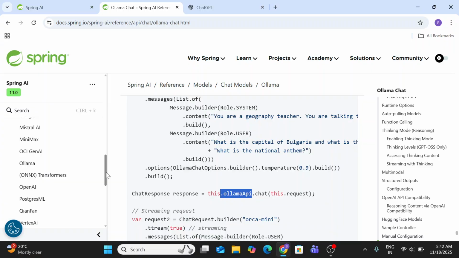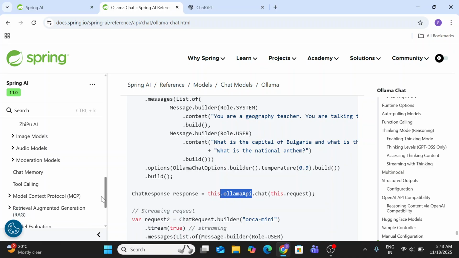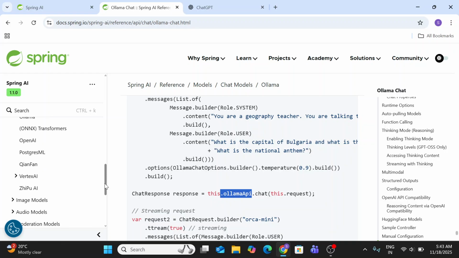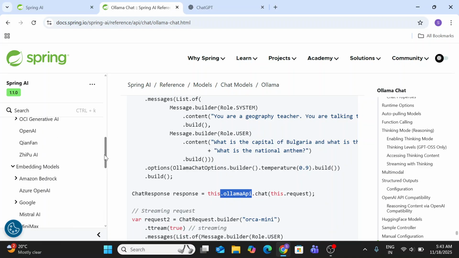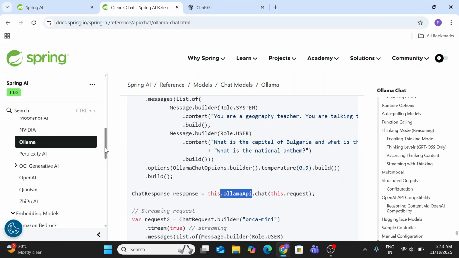There are embedding models as well. Then image models, audio models, moderation models, chat memory, and the Model Context Protocol. These are the different things in Spring AI to connect to the respective models. So we will learn these things one by one going forward.